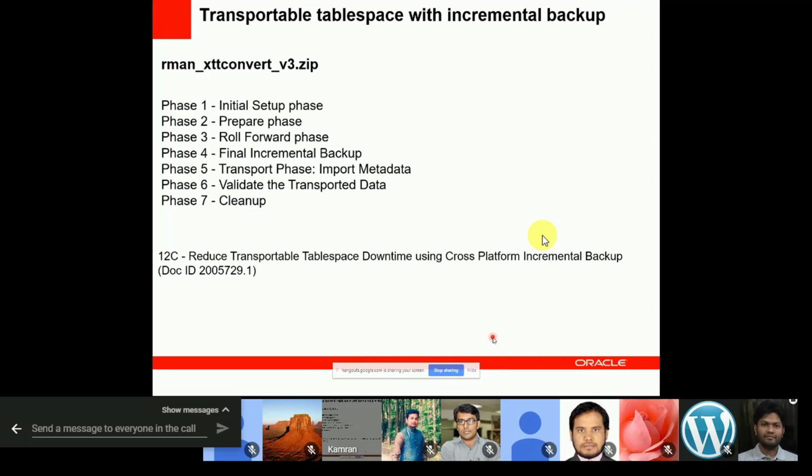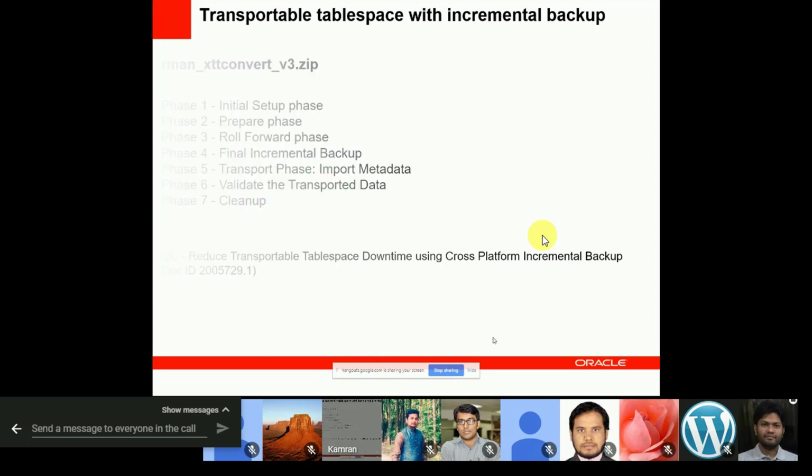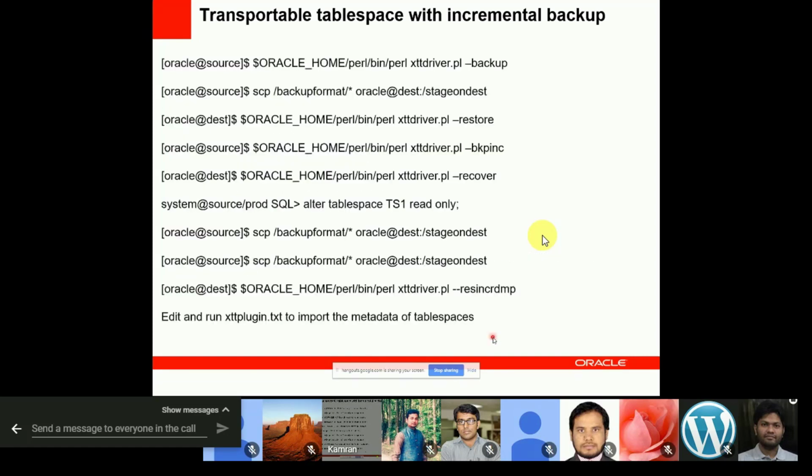So you can go to the mentioned method and download the conversion tool. Using this conversion tool, you can easily take a backup of all your tablespaces by running only one command. You can run only the XTT driver restore command and perform the restore. All you have to do is provide a list of the tablespaces that you are going to move as a parameter. And this tool will make your life easy.